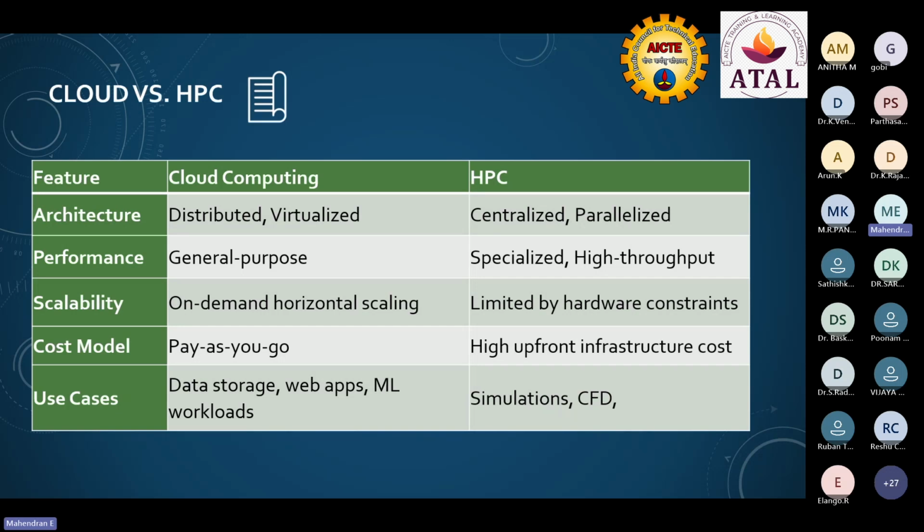And the performance: the cloud is mainly used for general purpose, your normal applications. But HPC is for specialized and high throughput applications. And on-demand scaling, I already told, horizontal scaling and vertical scaling. But in HPC, it is very limited by the hardware constraints because of the GPU cards.